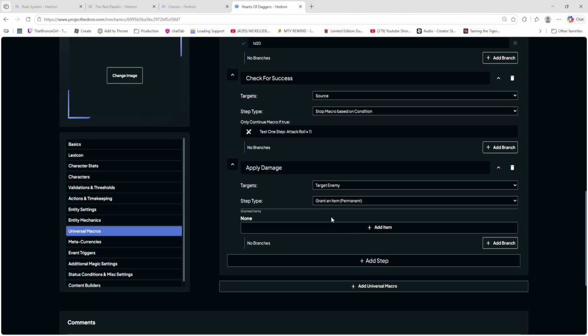So this would be what you would use if you needed to use something. Say your system has firearms and you need to expend ammo. You would have it grant an item and you would have it add -1 to their ammo count in order to spend that ammo for the shot.